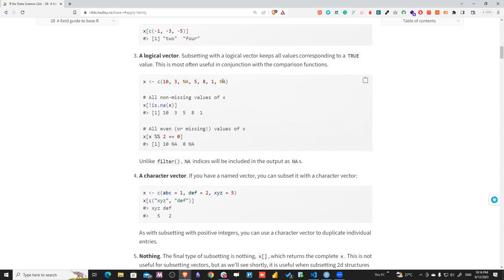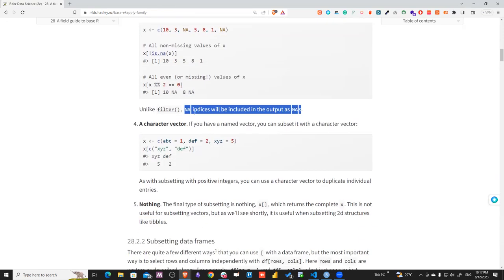And NA, since unlike filter, NA indices will be included in the output as NAs. So it doesn't recognize NA as a number, but it also doesn't recognize it as something other than a number. So it's just left as it is and filters the others. And this is not like filter, where you can exclude or delete the NAs from the output.